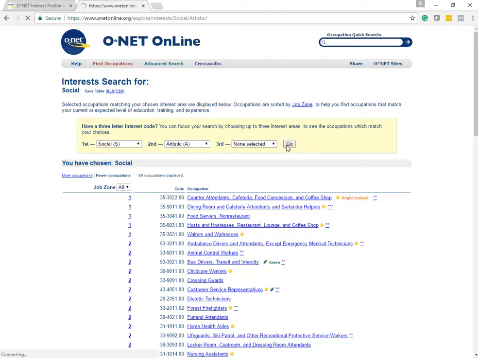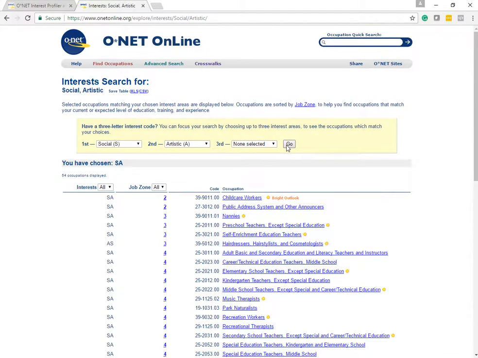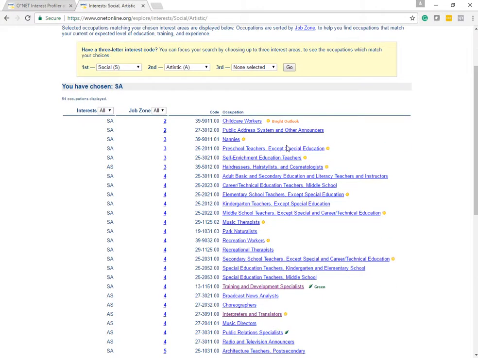Click the go. And now it's showing you all the possible positions that are aligned with these codes. And you can see it actually doesn't matter which order I entered them in the boxes up here, because it starts to switch the order as we move further down the list. So this column is showing the interest code according to what you found on that free assessment.